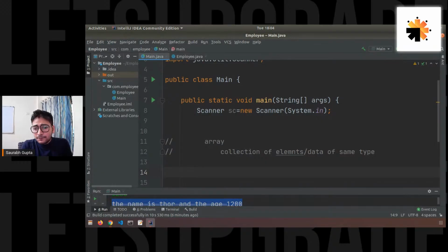Is it clear, everyone? Are we clear with the first difference between both of the things? Is it clear, everyone? Yes, it is the same as a list in Python.